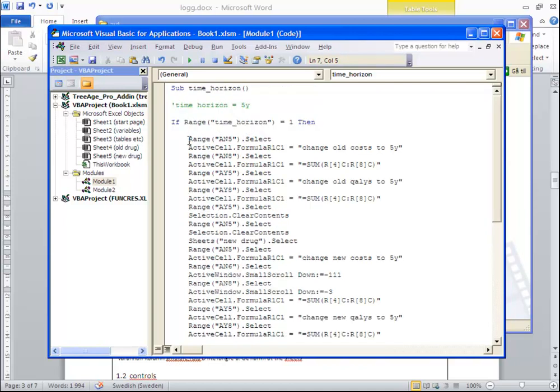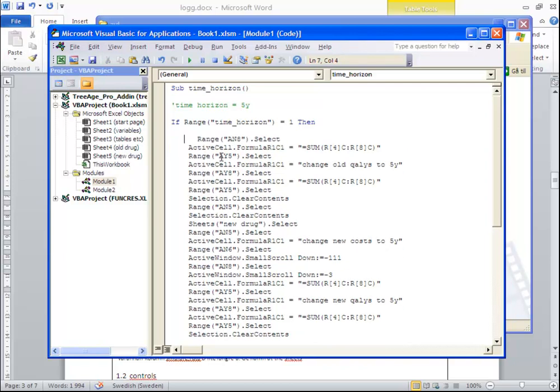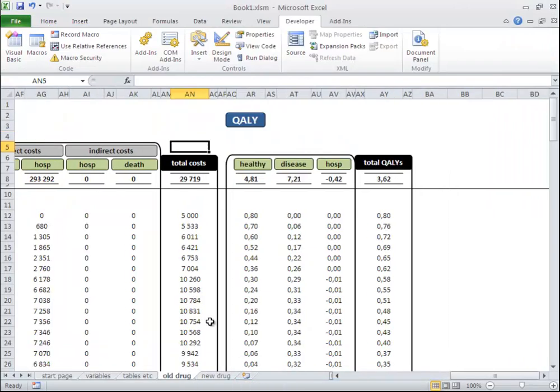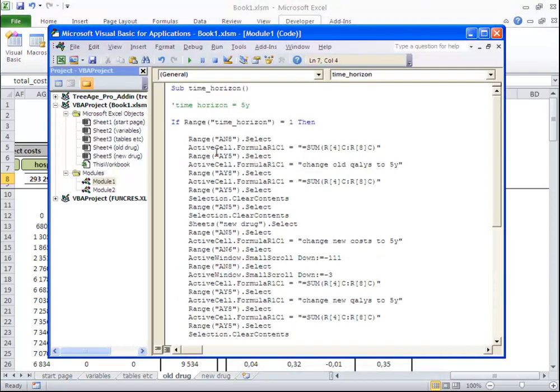Let's see what we have here. Range AN5 select and write this. Yeah, this is just for ourselves, so I will delete this. Range AN8 select. Which cell is that? Well, we are on the old drug and this is the cell AN8. So this cell is being selected. In the selected cell, enter this formula: Sum R4C, R8C.